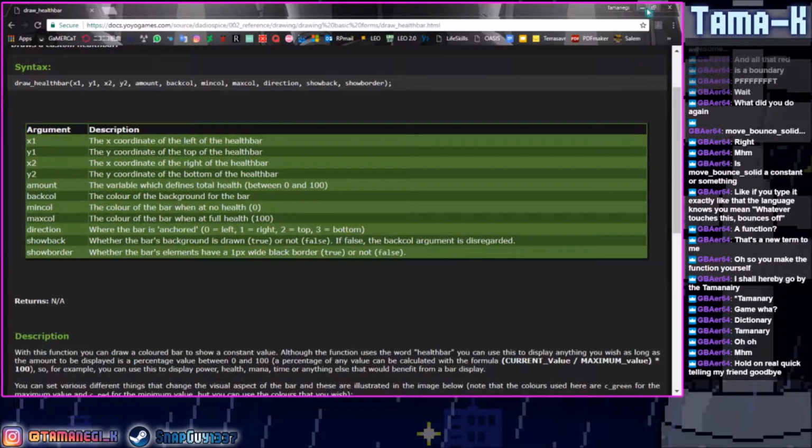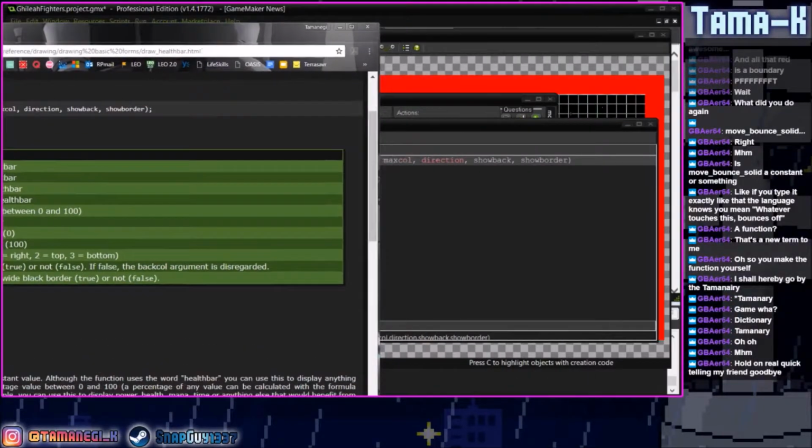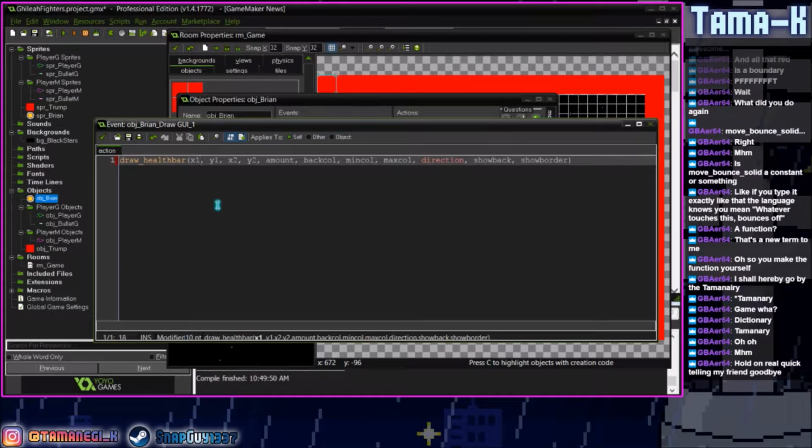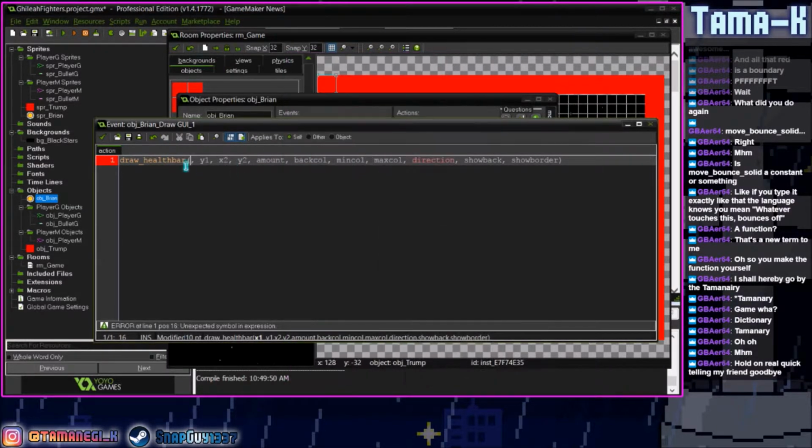So we're gonna go ahead and draw this health bar. Since the size of it is 1024 in width, and I want it to be say 32 pixels, we want to set the first coordinate, the x1 coordinate, as 992. X1 is basically the left side of the health bar. Y1 is 0 because I want to make it go from top to bottom.